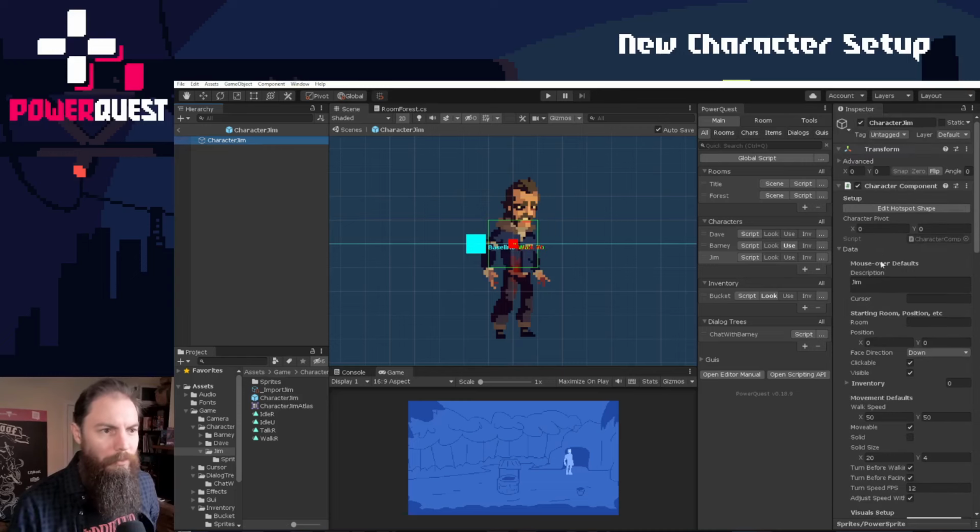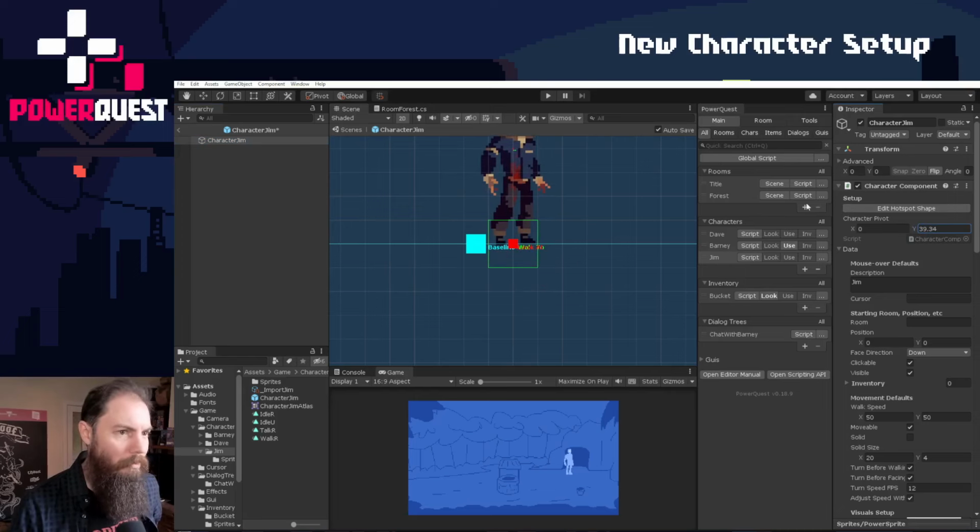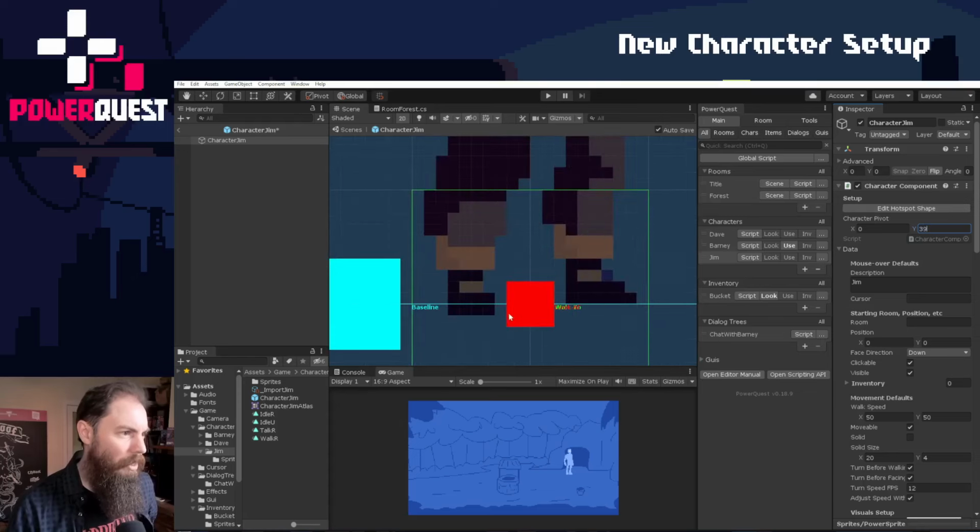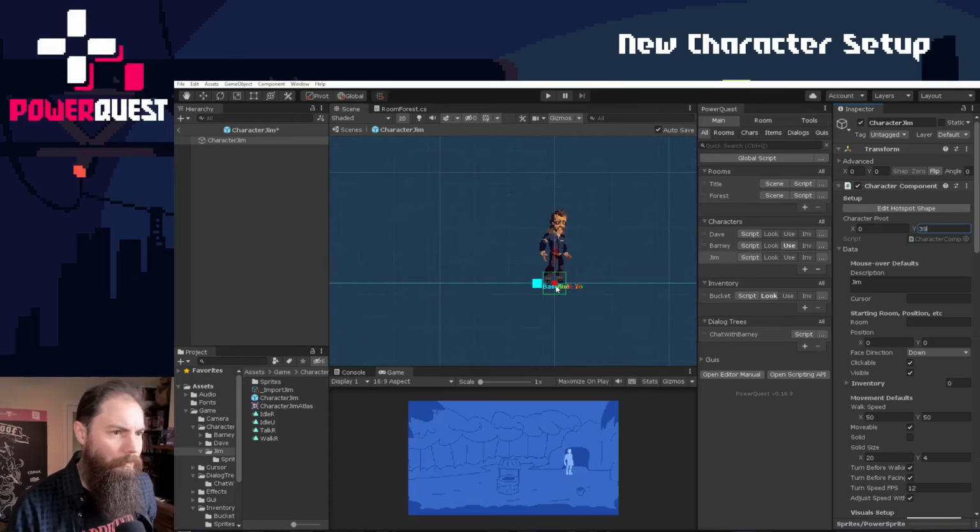And so that's something specific to characters you want to set up: their pivot. The easiest way is right at the top of the character component here, just drag it up. It looks like about 39 will do. You can zoom in and out to check it. So yeah, that's where we want him.